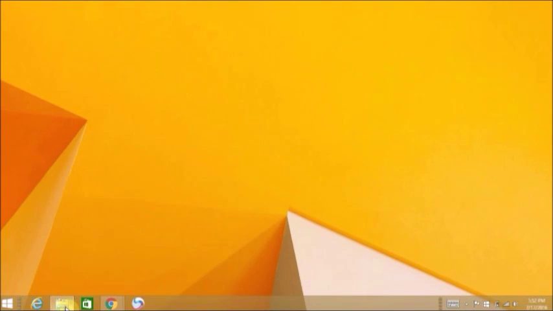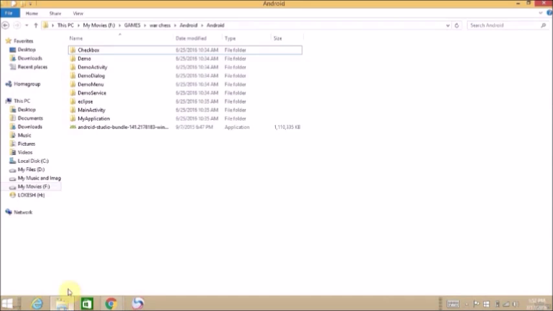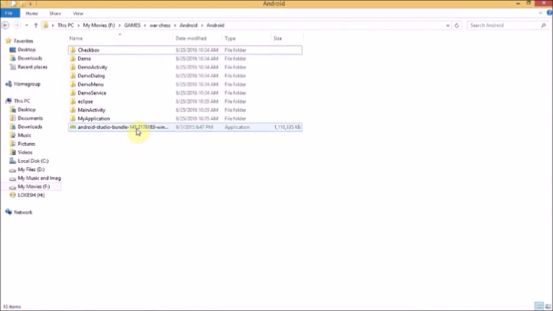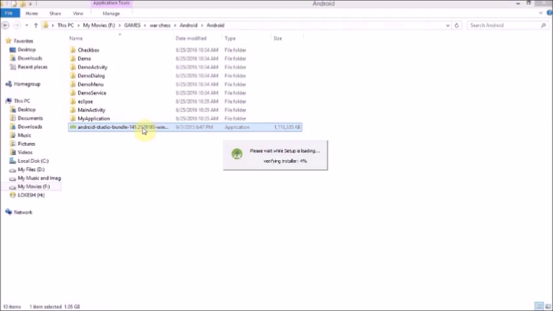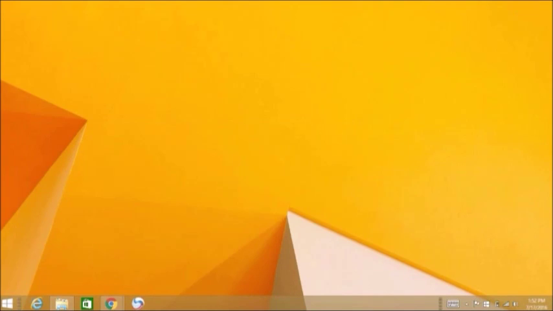Later on, I have already downloaded the setup. So this is the Android Studio setup, just run it. Please wait while the setup is loading. As you know, Android Studio is built for building Android apps. Many of the Google Store apps are built by this Android Studio only. So you can build many more apps and programs from this Android Studio. This is the user account control. Click yes.